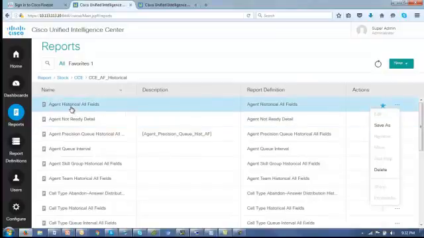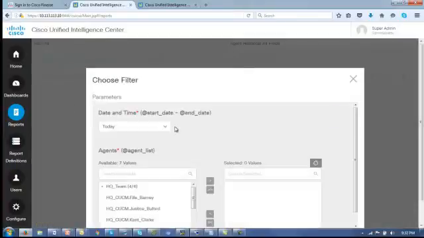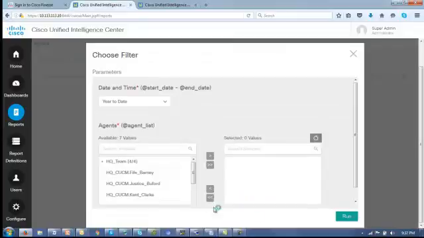Let's open up our Agent Historical All Fields report and take a peek. First thing you'll see is we must choose a filter, and we'll look at the year to date for our report. And we'll select every agent simply because we don't have a subset collection at this point. Click Run.